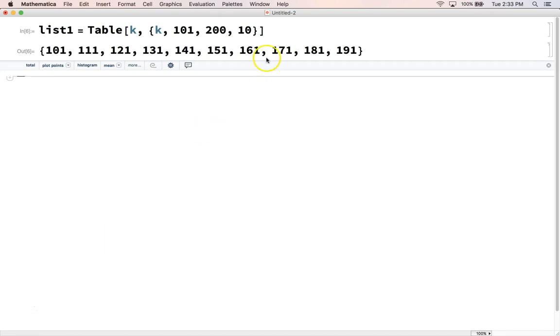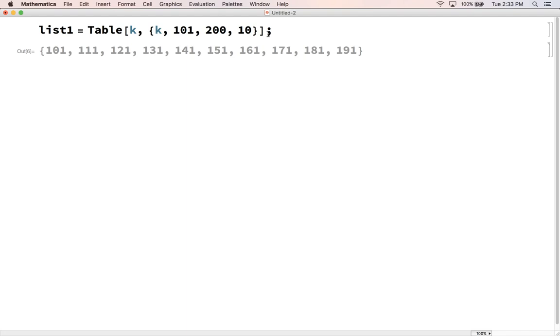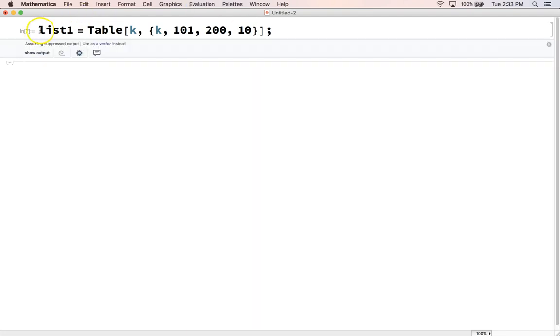So we can tell that that worked. And let me run it again with a semicolon after it so I have a little more space on the screen. Okay, there's my list 1.